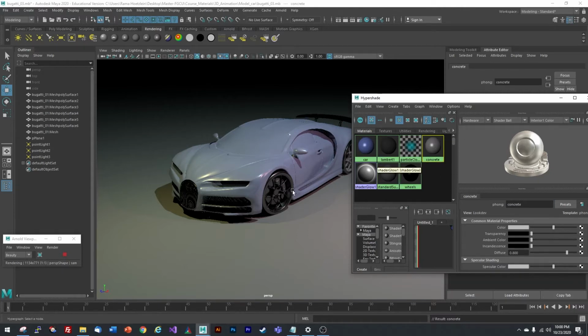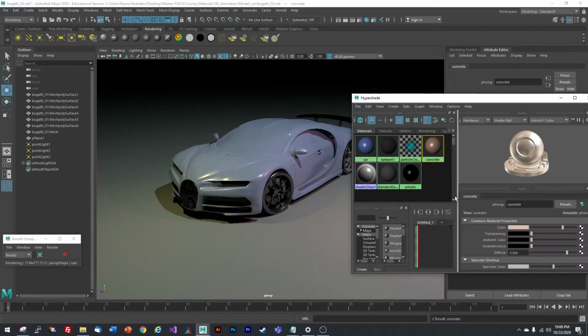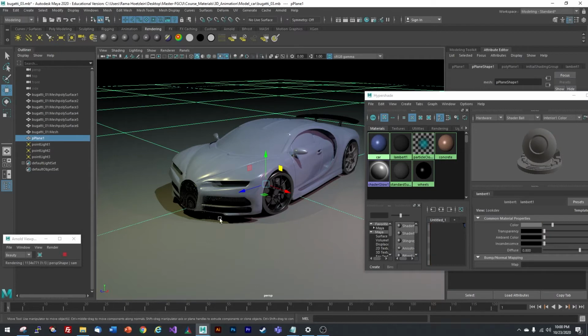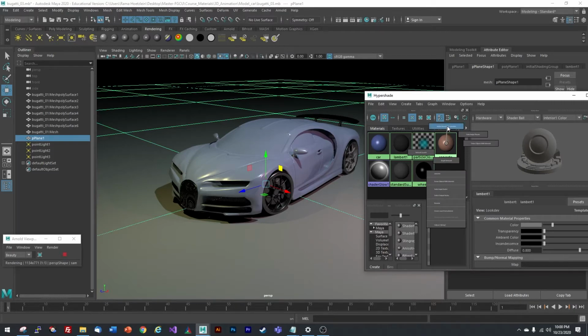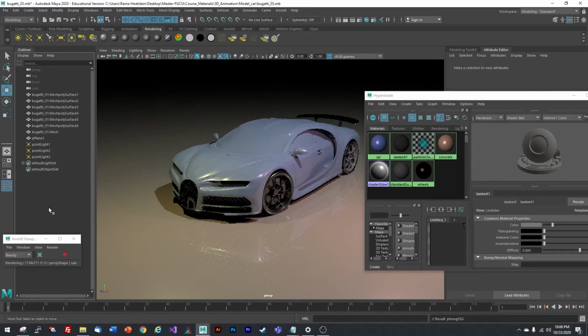And now I want to assign this again. So just to be sure that I've got the right one, maybe I'll change the color even earlier so I can tell that I'm using the right material. So I'm going to select the surface. This time I'm going to select the ground. Now I'm going to right click on concrete, and I'm going to say assign material to selection. Now see that it assigns that surface.